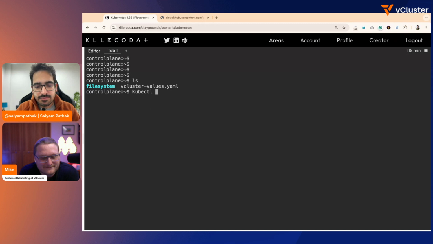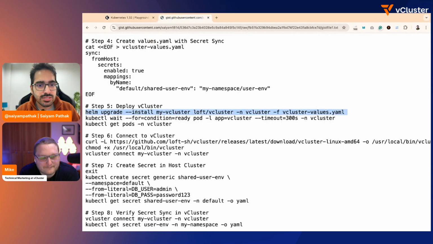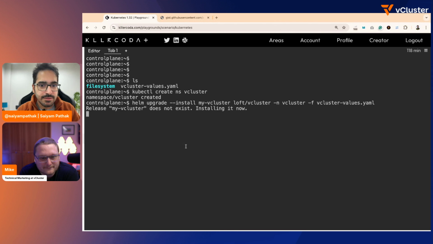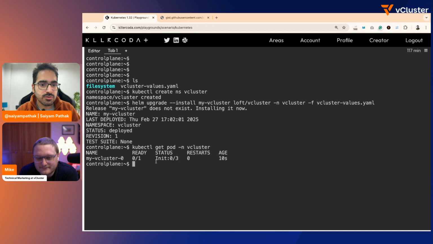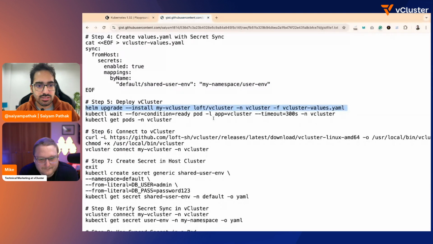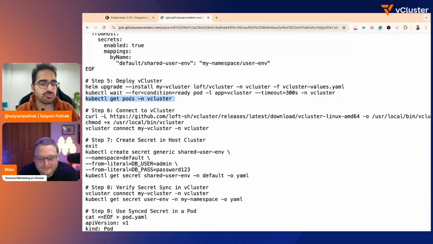We'll create a namespace, kubectl create namespace, and the vCluster namespace is created. The next step is to do the helm install using the vCluster values YAML file that we created. Since the release is not there, it is installing, and now the usual virtual cluster stuff, kubectl get pods -n vcluster. You will be able to see that it is initializing the stateful set inside the host cluster. Till now, we are inside the host cluster itself, and we'll wait for the pods to come up.